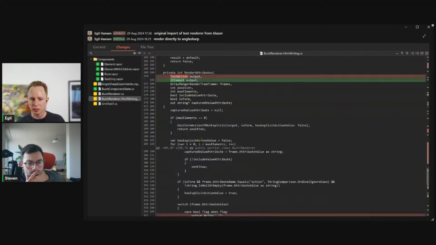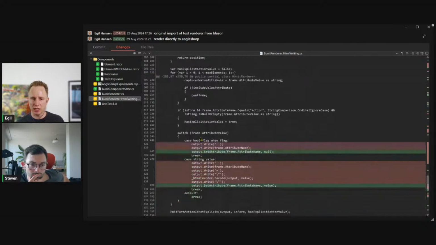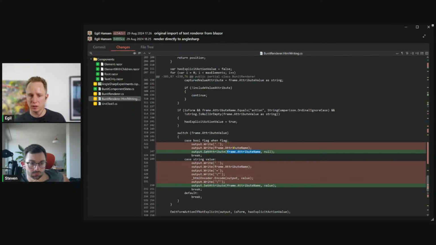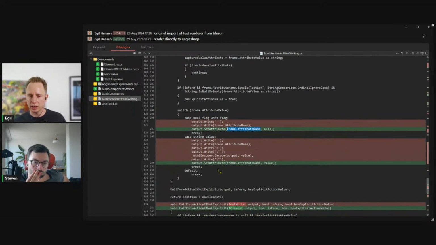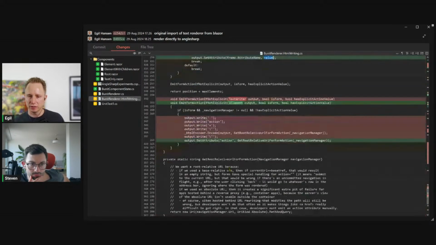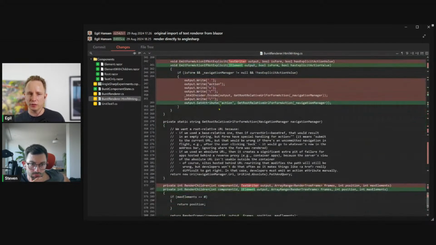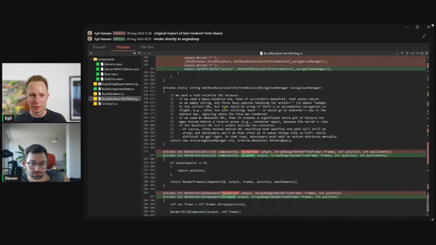If we want to render an attribute, there were a few things we had to change, but mostly we don't have to write the space ourselves. We can just say set an attribute with this name if it's a flag attribute, or if it's not a flag attribute, we just write the attribute name and the value. So surprisingly enough, this code became simpler than it was before, because AngleSharp is doing some of the heavy lifting.